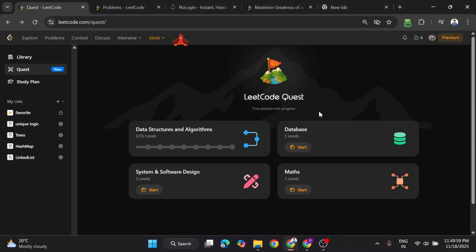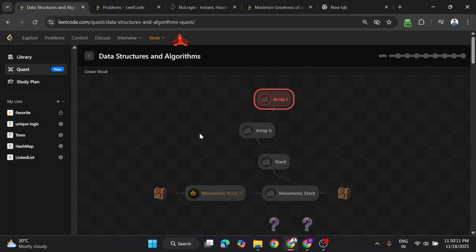Hello everyone. LeetCode has launched a new feature. It's called Quest. Today I'll be solving the questions which are in that particular levels. So there are basically 35 levels here. Let's get started with the first level. It's Array 1.